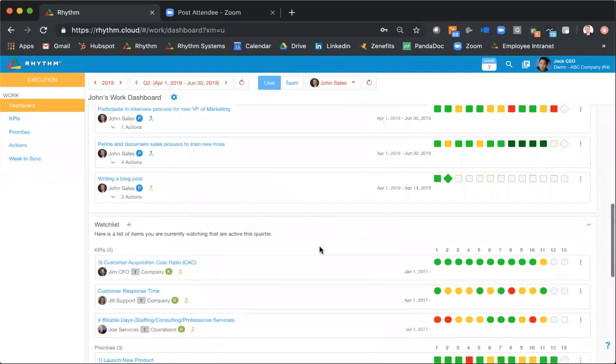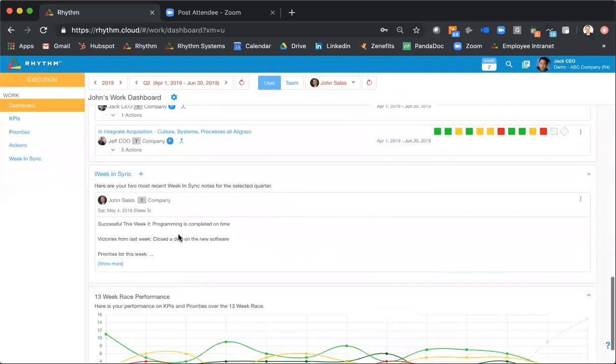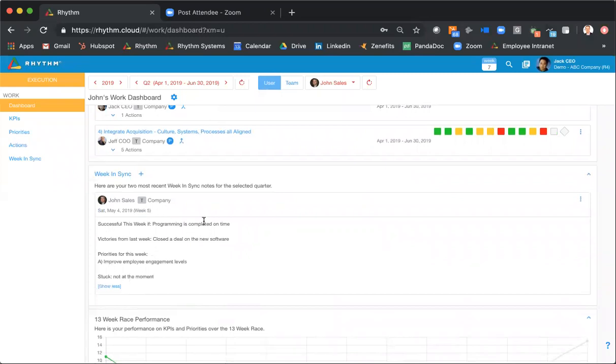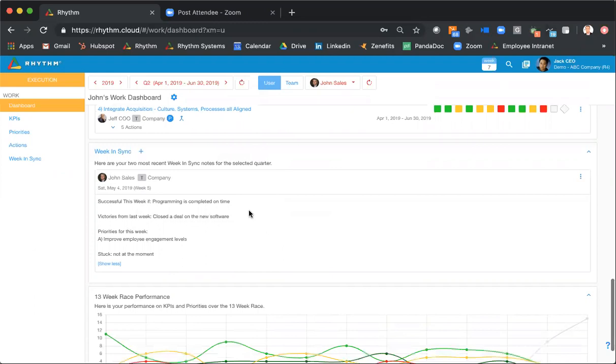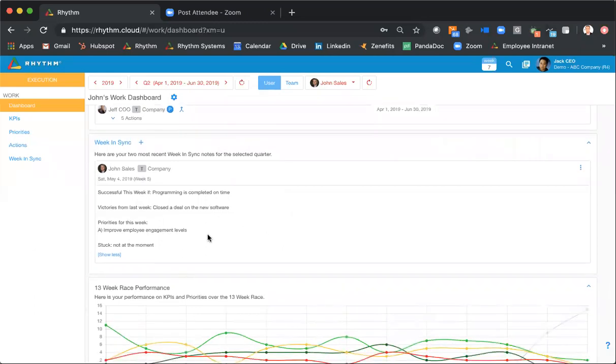The final piece, and we'll get into this as you go through, is running this week in sync. So the week in sync here, what we have provided is a template. If you have a conversation you like to have, again, you can update the template. But what we like to promote for people is tell us what your victories are, what was successful this week, and what are you working on next week that's going to make you successful as an individual employee.